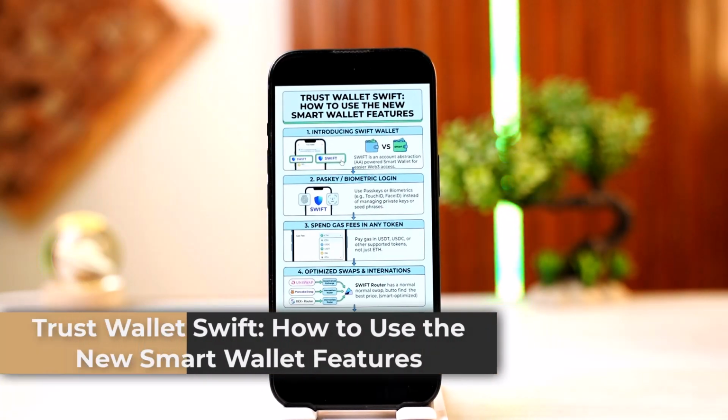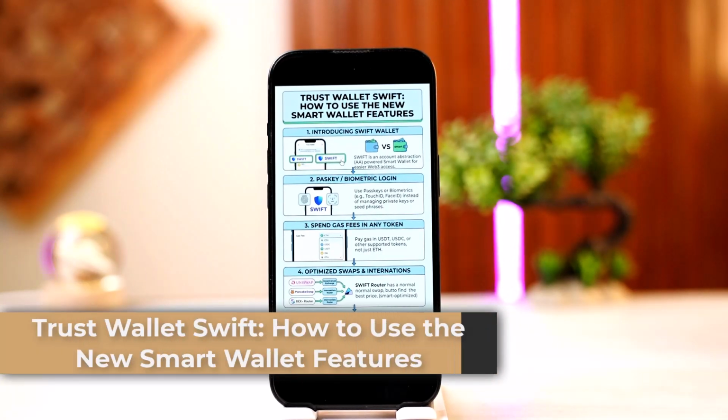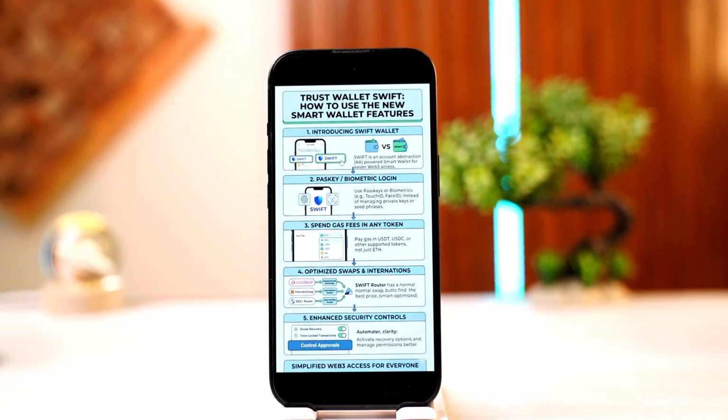In this video, we're going to be talking about what is the Trust Wallet Swift and how to use the new smart wallet feature. So let's just get straight into the video.